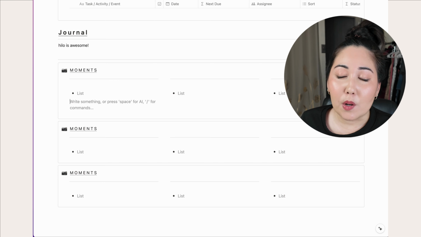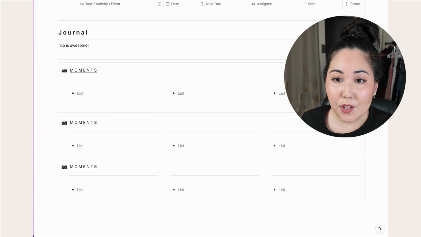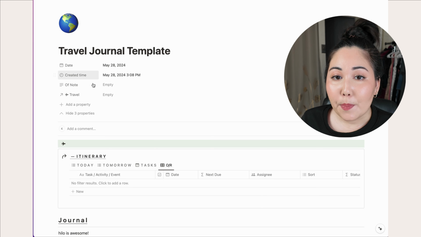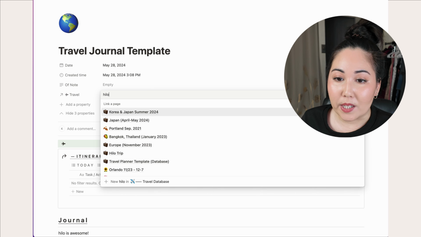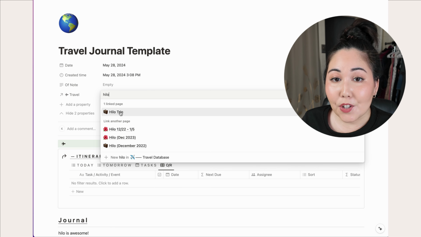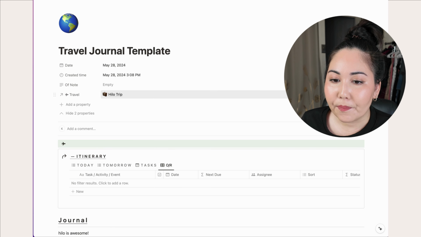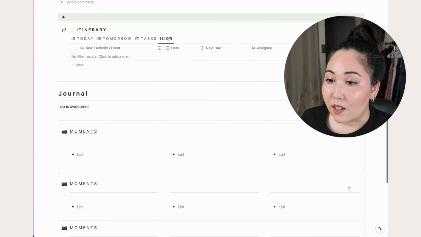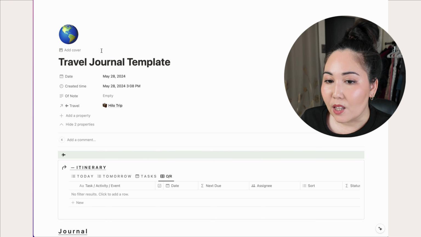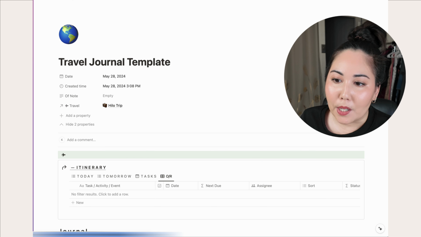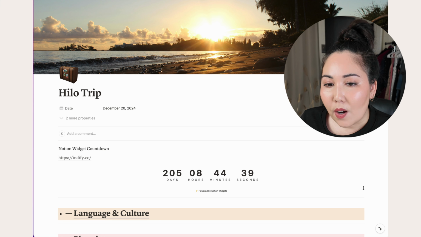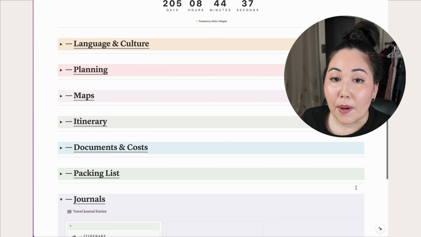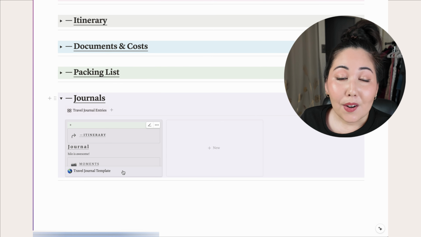I'm going to demonstrate what it looks like when I head back into the travel planner. So I'm going to create a page and use this travel relation to search for my trip page that I'm working on. Here it is. I'm also going to add a cover photo. I'm going to pick one from the gallery here, but usually I would upload my own photo. Now I can exit out of here and return back to the trip page. And now I have a linked journal entry.